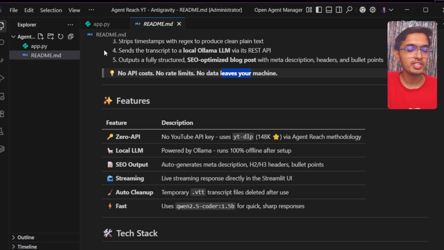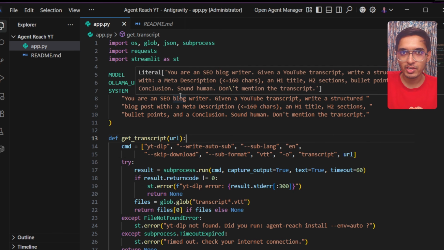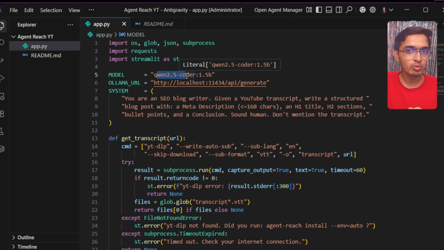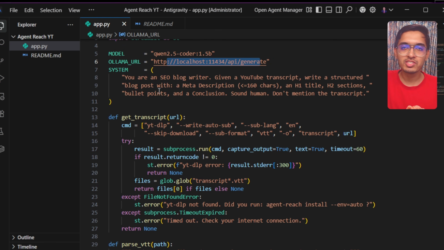For the dashboard logic, I built this app.py file, which will take the Qwen 2.5 Coder model, which is just a tiny 1.5 billion parameter model, and run it on the local URL of Ollama. And then the system instruction for this AI model is that it is an SEO blog writer, and when given a YouTube transcript, it has to write a structured blog post with a meta description, a heading title, heading 2 sections, bullet points, and a final conclusion. The SEO post should sound human and it shouldn't mention the transcript that is given in the video.